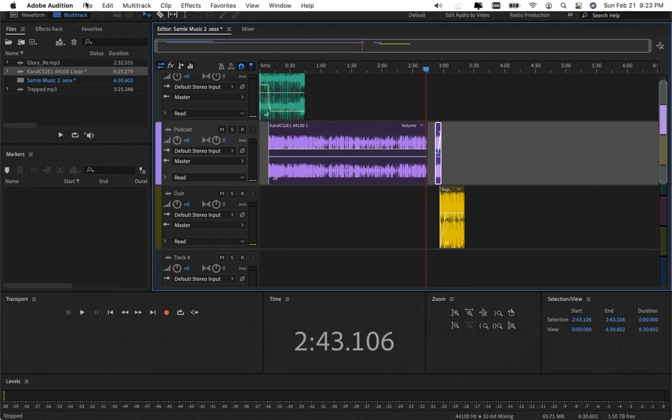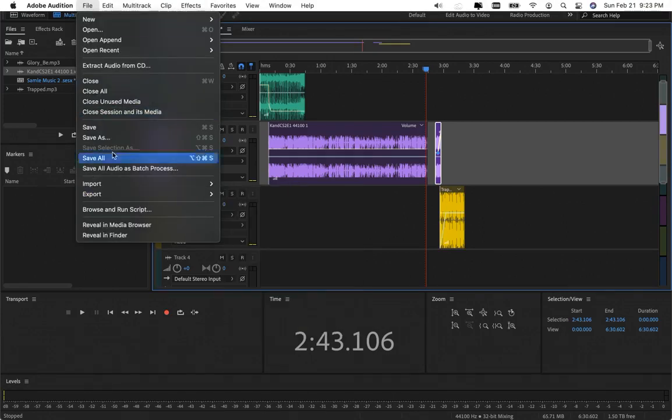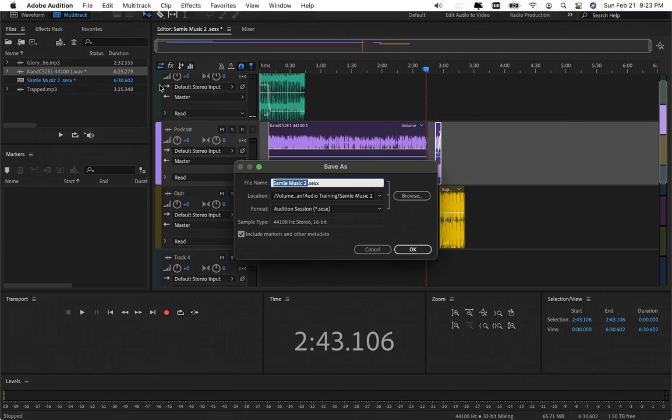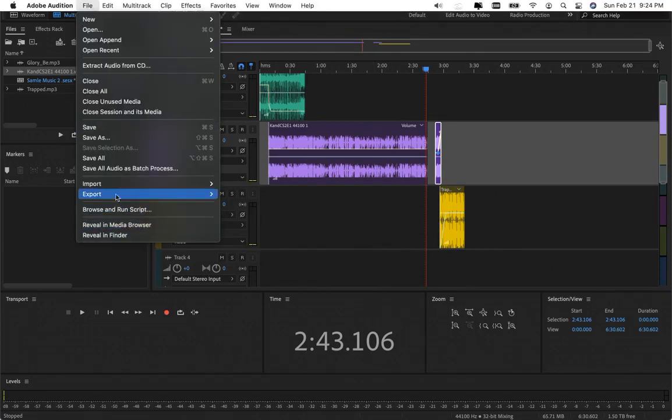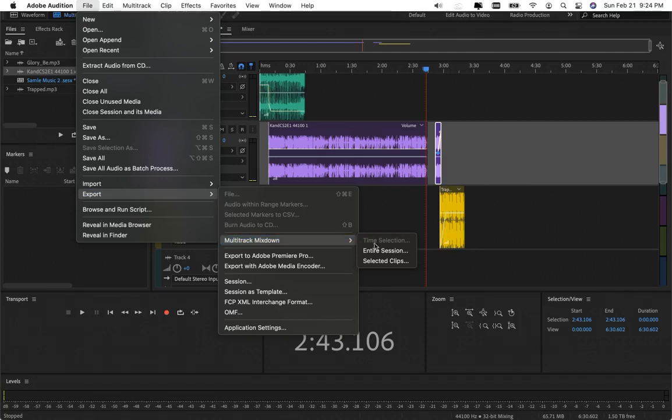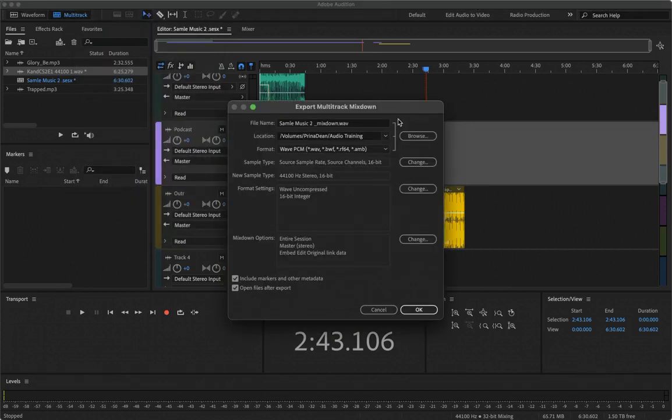So now, the way you export this, you want to hit File, Export, not Save As, and not Save. Okay? You want to hit Export, Multi-Track Mixdown, Entire Session. The entire session. No longer 3 tracks, it's all about to become one. It is one. Okay? And then you go ahead and hit OK and it saved it.